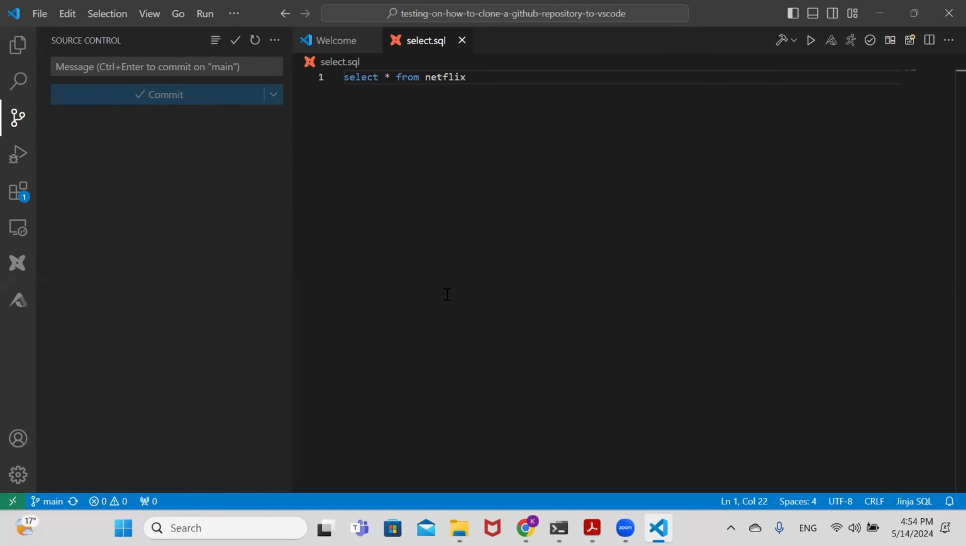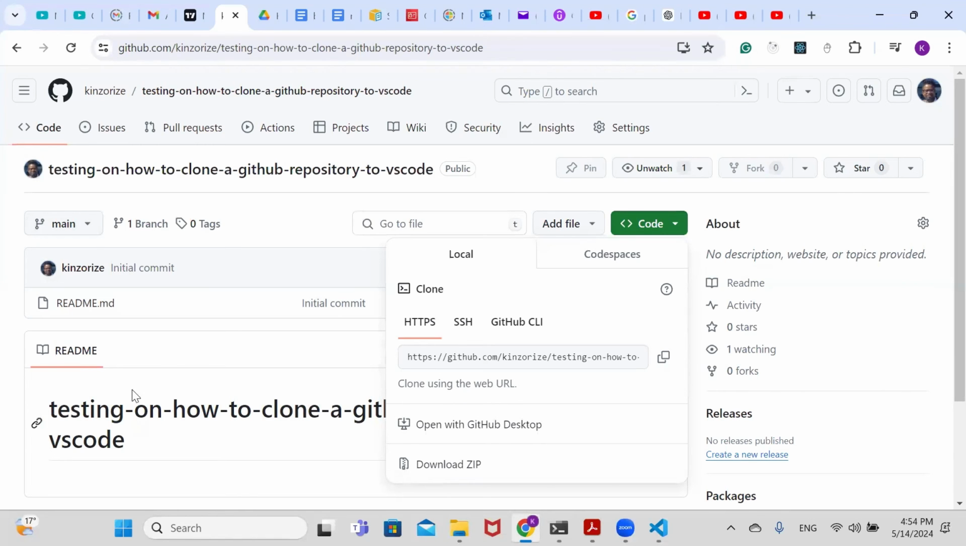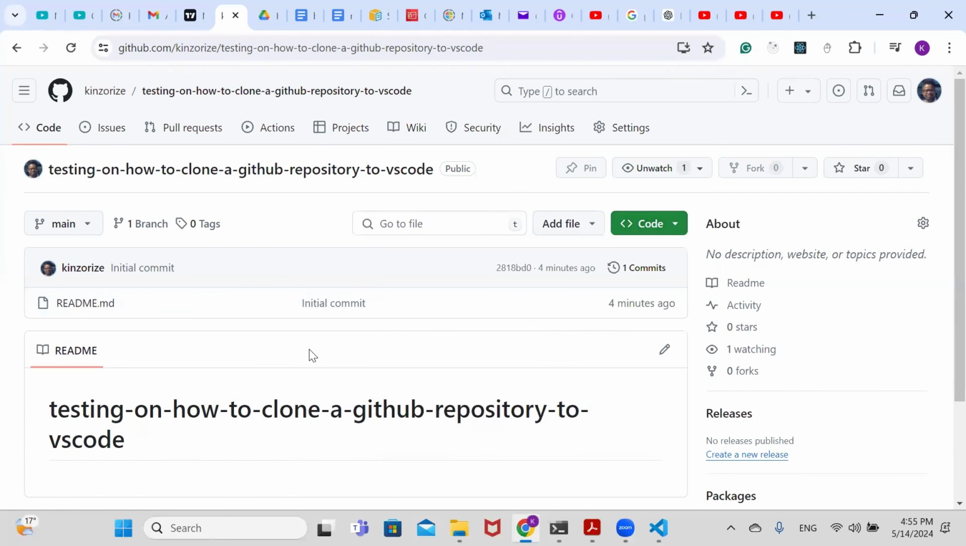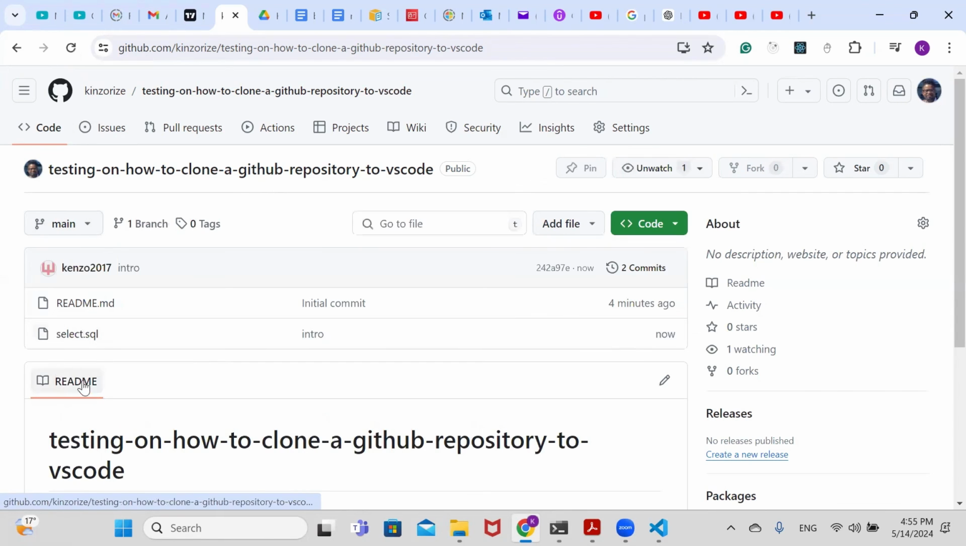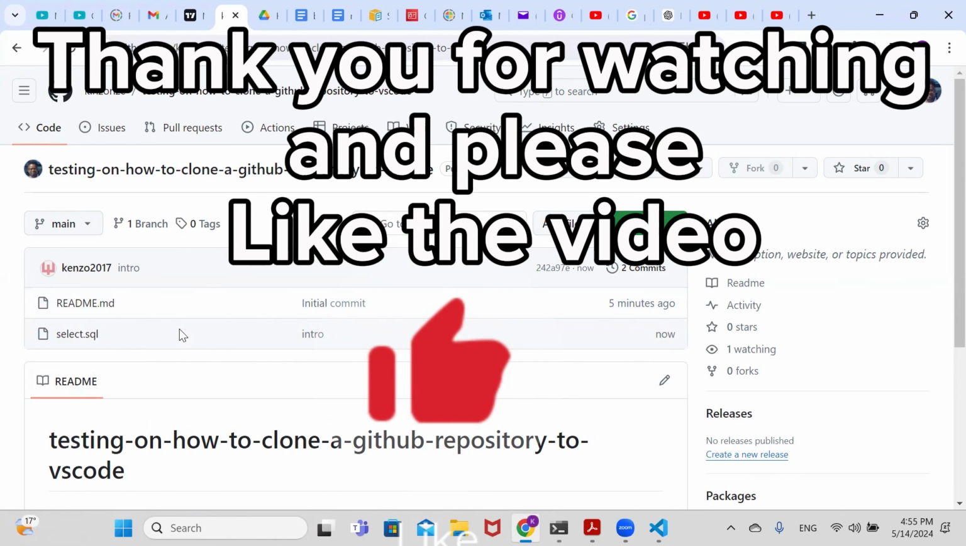So now let's go to our GitHub repository, the one we created. You can see it's just the README file that was there. So now let's refresh the URL. So you can see the file we created, select.sql, with the commit intro is there. So this is how you clone a GitHub repository to Visual Studio Code.